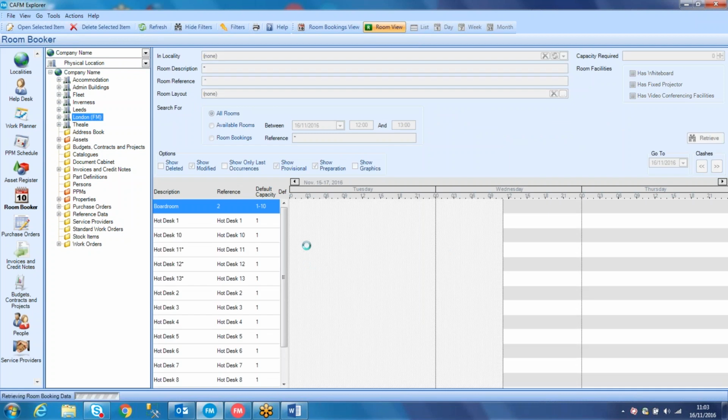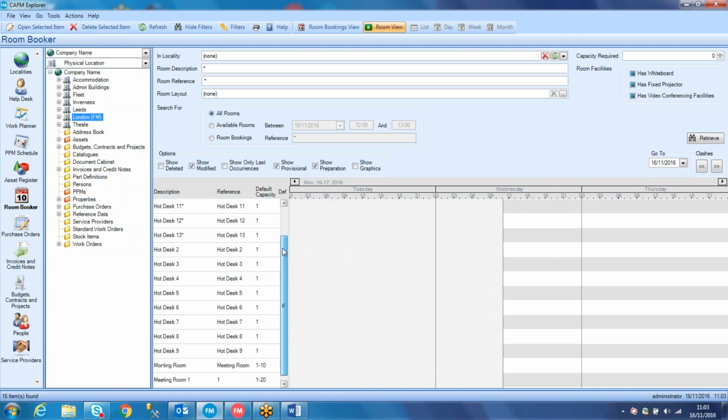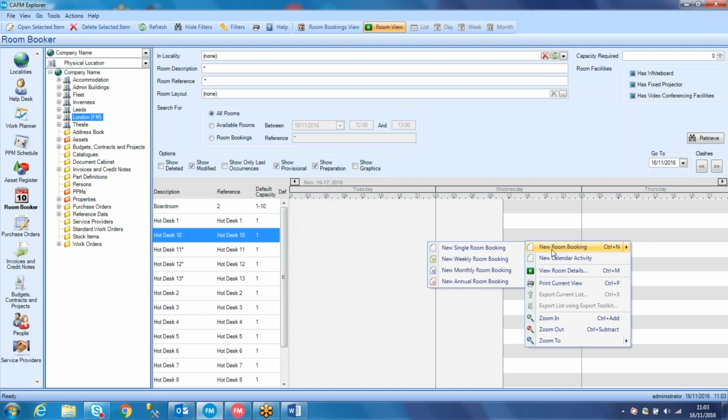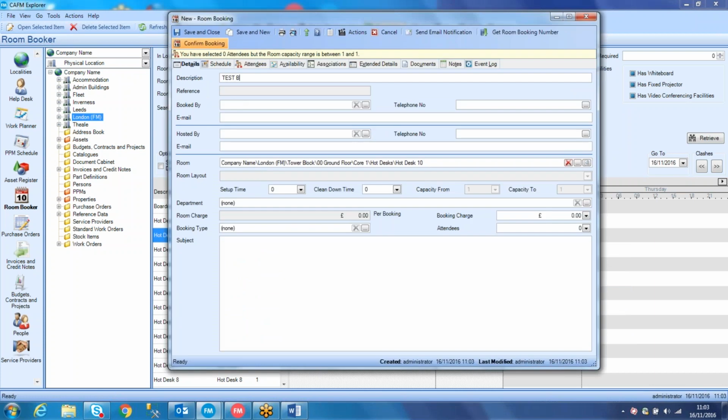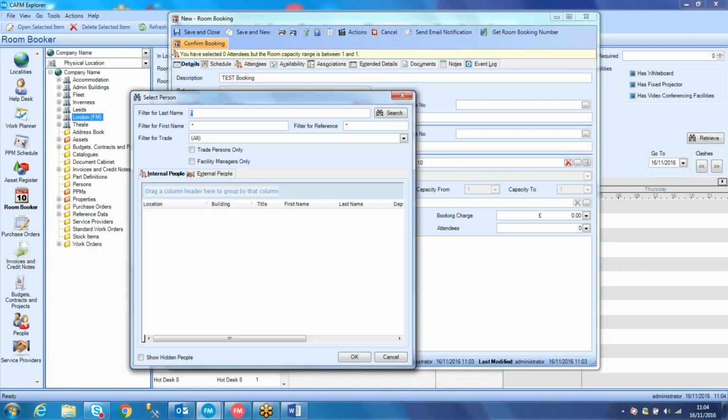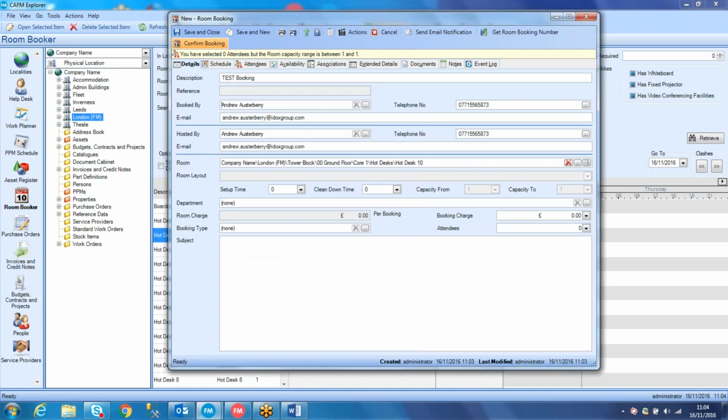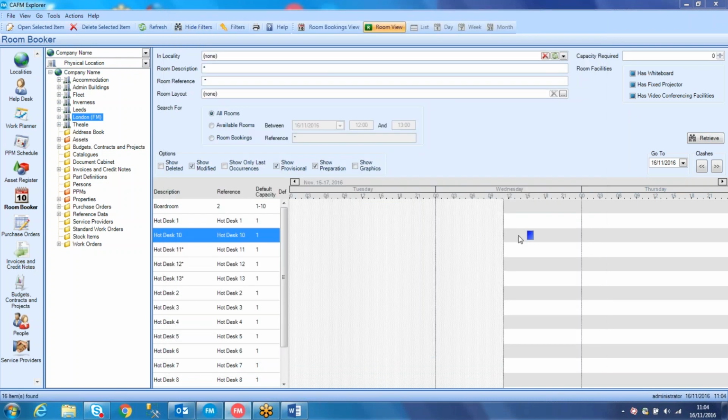Again, click retrieve, and in this case I've got hot desks set up so people can actually book hot desks in the system. All you do is pick the desk you want to book for, click into the space, right click, new room booking, new single booking, or I can make multiple bookings. Fill in the details as per usual. Do I want to set times? Do I want to have information in there? Click save and close. Now that's a simple booking.